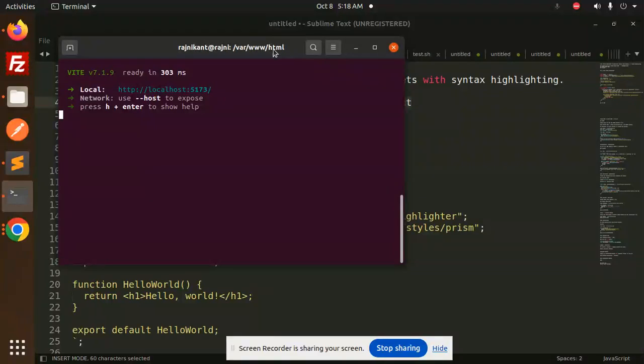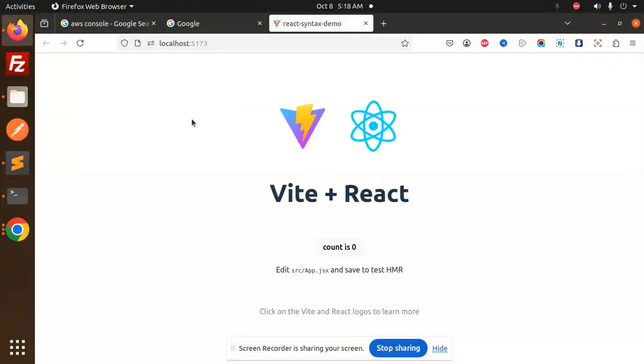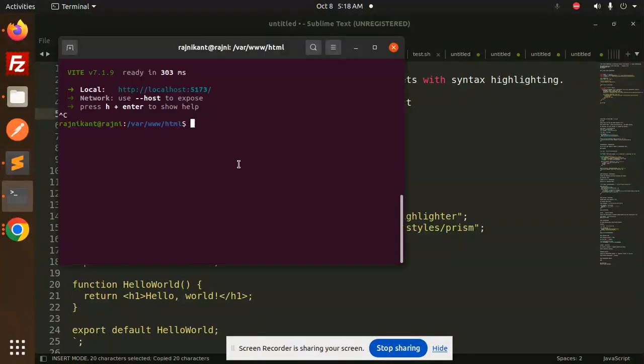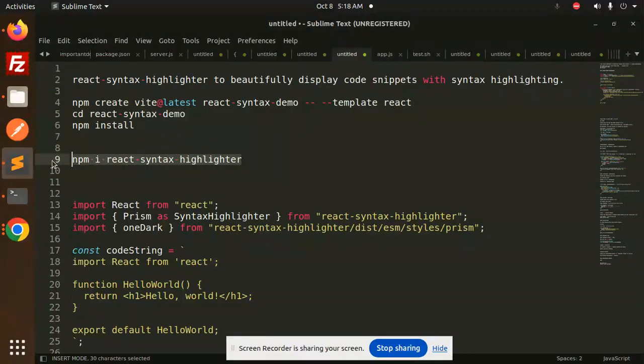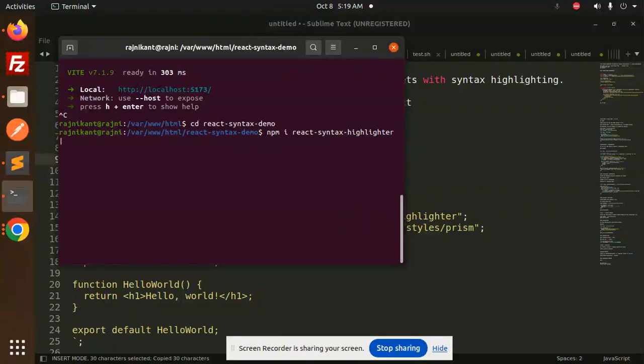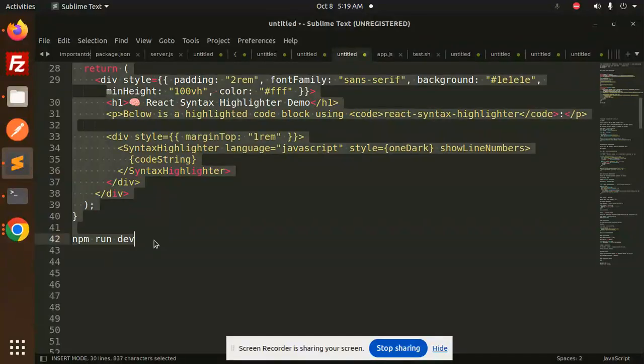Okay, the project is ready. Here you can see that. Okay, what would be the next step? The next step would be cd into this one, and we have to install the package react-syntax-highlighter. After this installation, we have to just update the App.jsx file.